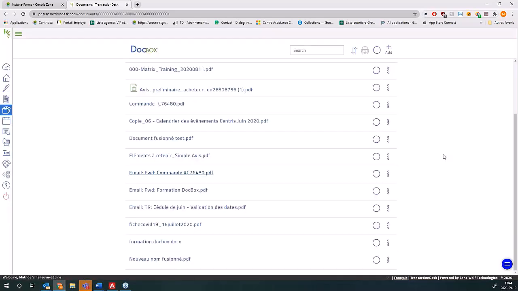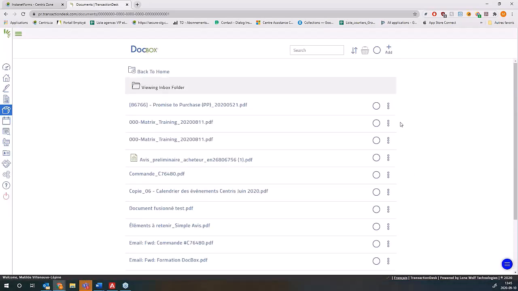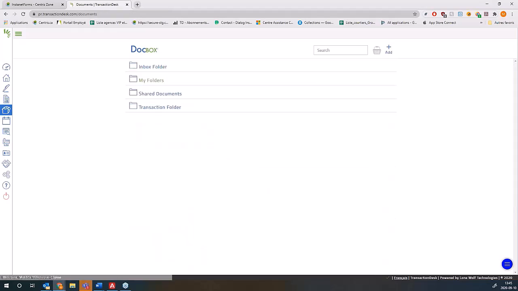Okay, so this is for the inbox folder. So this is where you upload your documents. So you can add new documents only. I'm going to go back now, and don't worry, we're going to see everything that you can do with a document. Of course, I just want to go through the folders before.